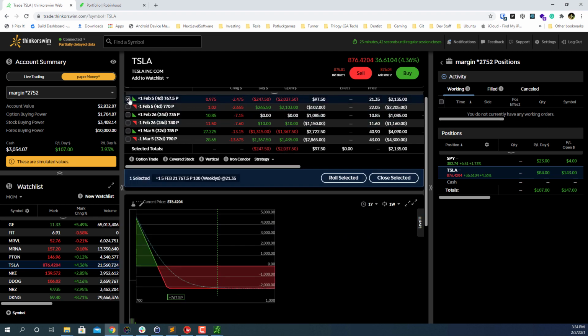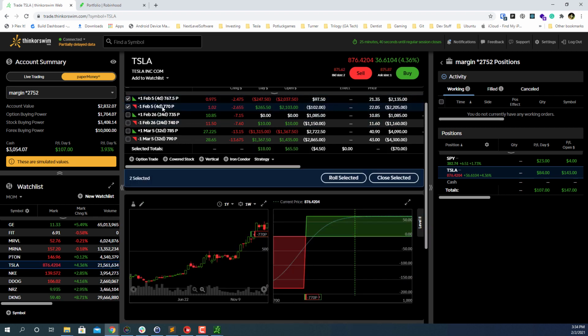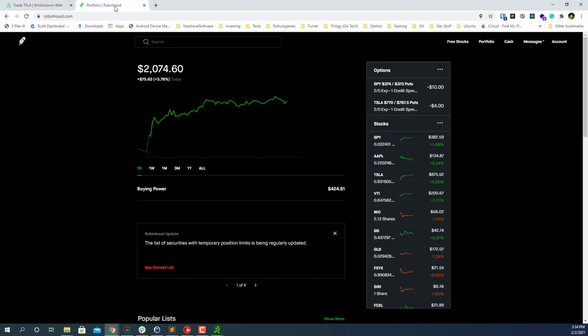So this order right here, I'm still locked into a 770 for February 5th. That's on my Robinhood account. So you see I'm still kind of in the equity. I'm looking at the equity. That shows how much value is left. There's still $4 left in it. I could roll it now. I don't want to. I'll just wait another day because it's February 5th. Today's the 2nd. So maybe tomorrow I'll look and see if I can get some better premium.